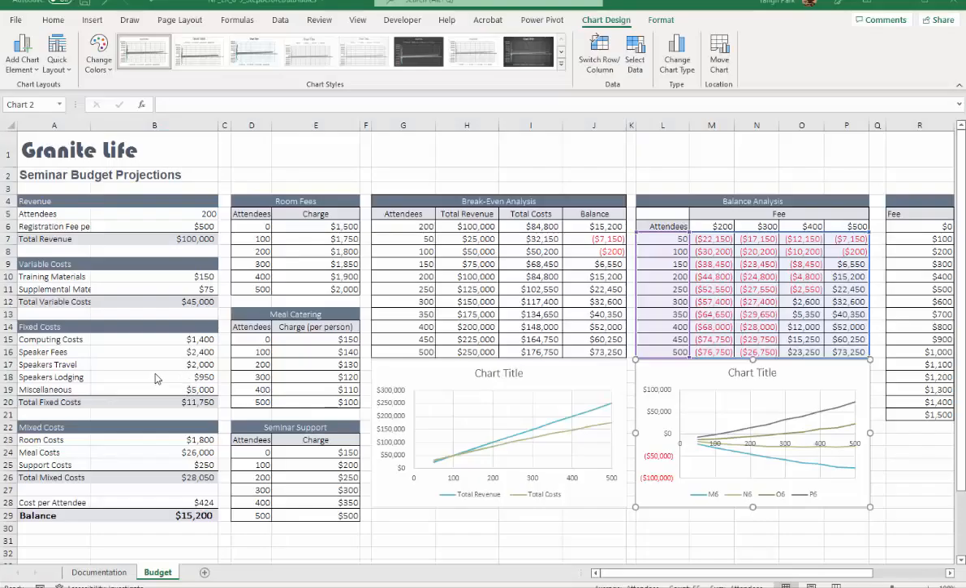Continuing from part 1, module 8, case problem 1. We are at step 17. Step 17, we're going to create scenarios for Scenario Manager. So go ahead, click the Data tab.